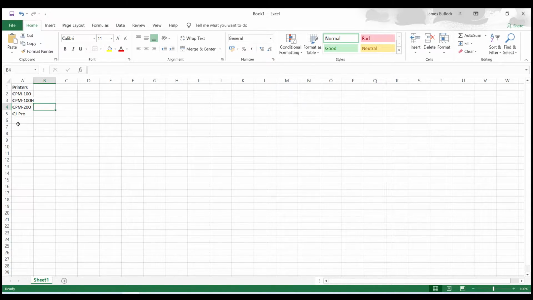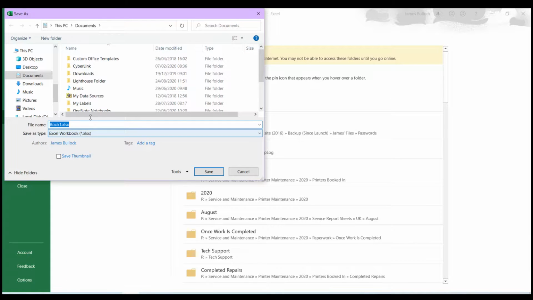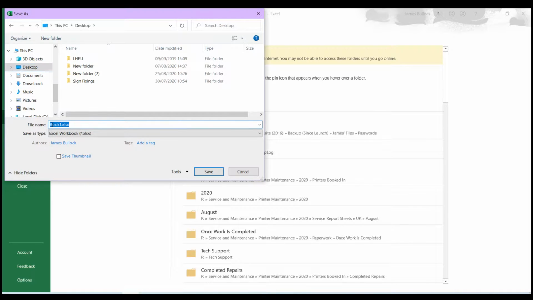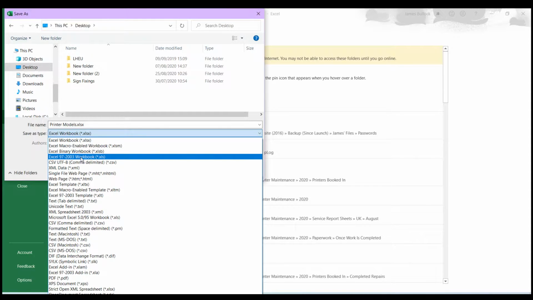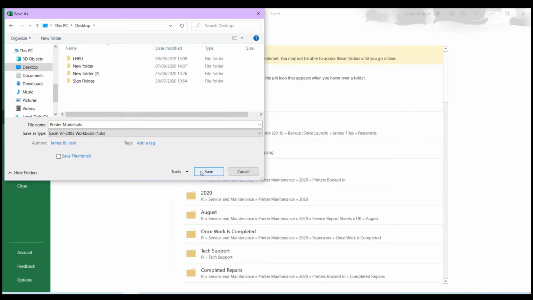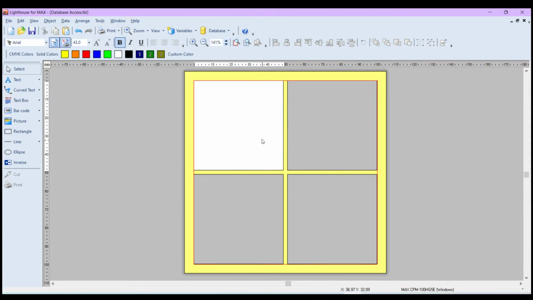I've got the information I need, so now I'm going to go File and Save As. I'm just going to save this to my desktop for now, and we'll call it Printer Models. You can call it anything you wish. And then the next quite important step is you need to save it as a 97 to 2003 workbook. Click on Save. Now you can close down your Excel spreadsheet.